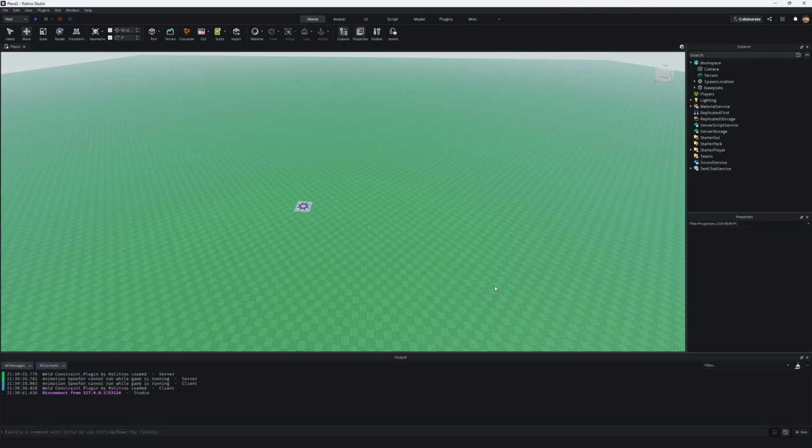This is the first part of the Tycoon series, where I'm just going to teach you how to make a simple Tycoon system, which is fully expandable and customizable, so you can make your own Tycoon game. Anyways, let's just get straight into it.